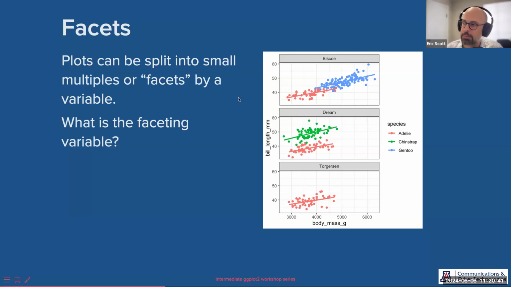So in this plot, what variable are we using to split it out into facets? The islands. Exactly, yeah, the islands. So Biscoe, Dream, and Torgersen are islands. And so in this case, we're faceted by island. But again, not every plot has this. We could have plotted all these islands together, and there would be no facets.